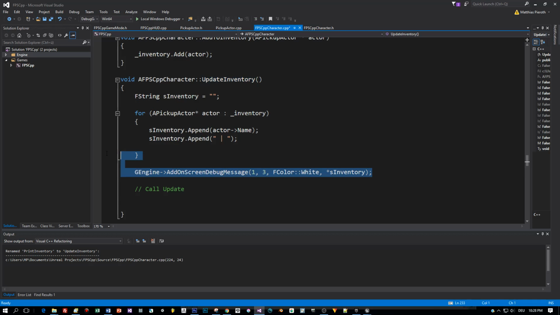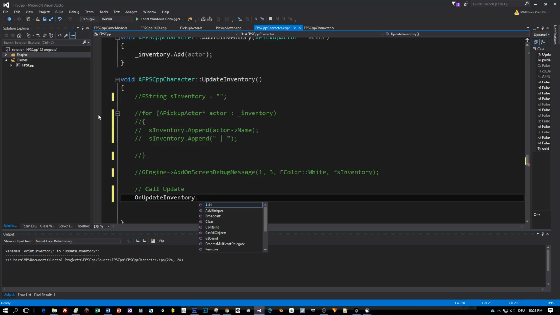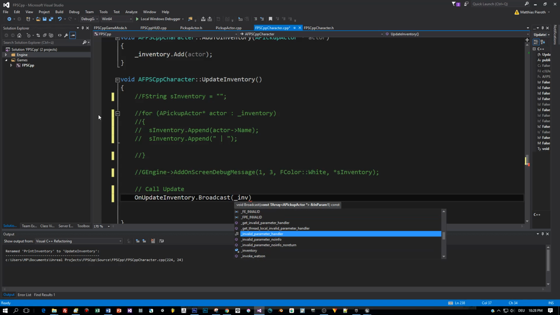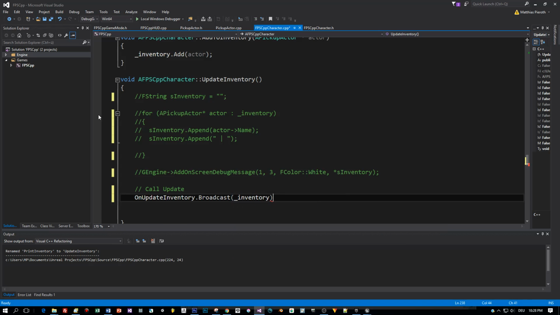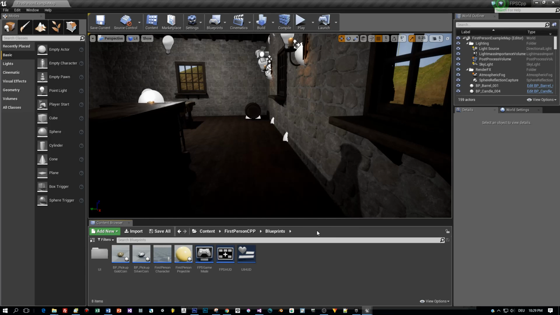We can remove this printing out of all items in this method, and then I use OnUpdateInventory, and then I type dot broadcast with one parameter, and the parameter is my TArray list of pickup actors. And now I'm able to bind this event, the update inventory, in my blueprint, and this will be the next step.